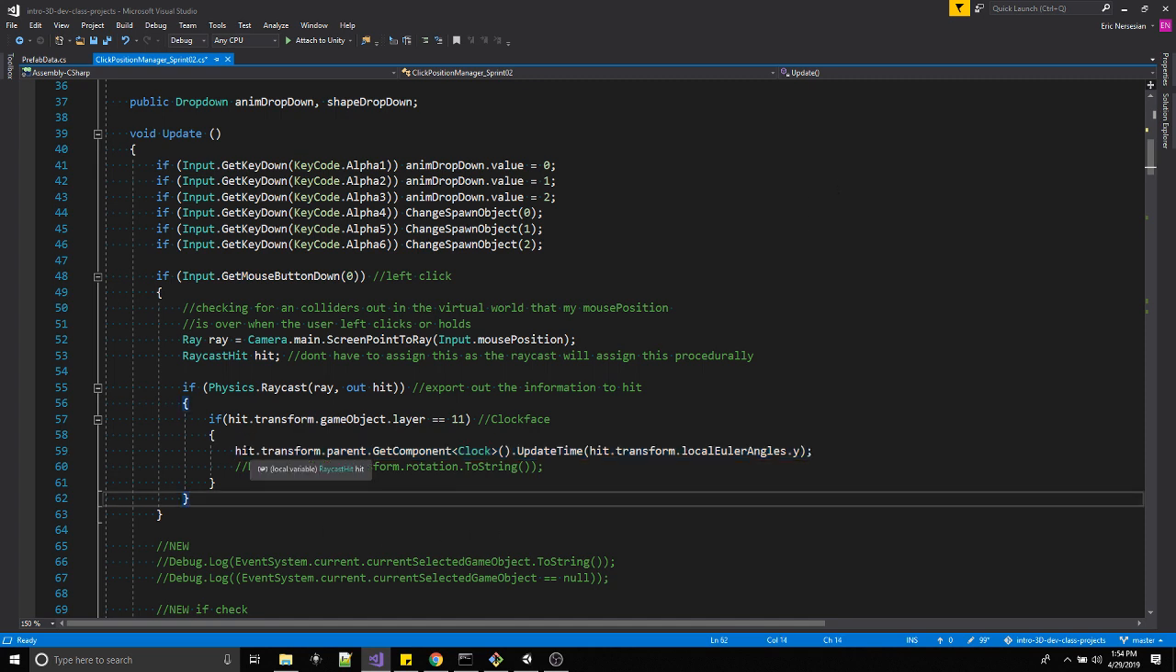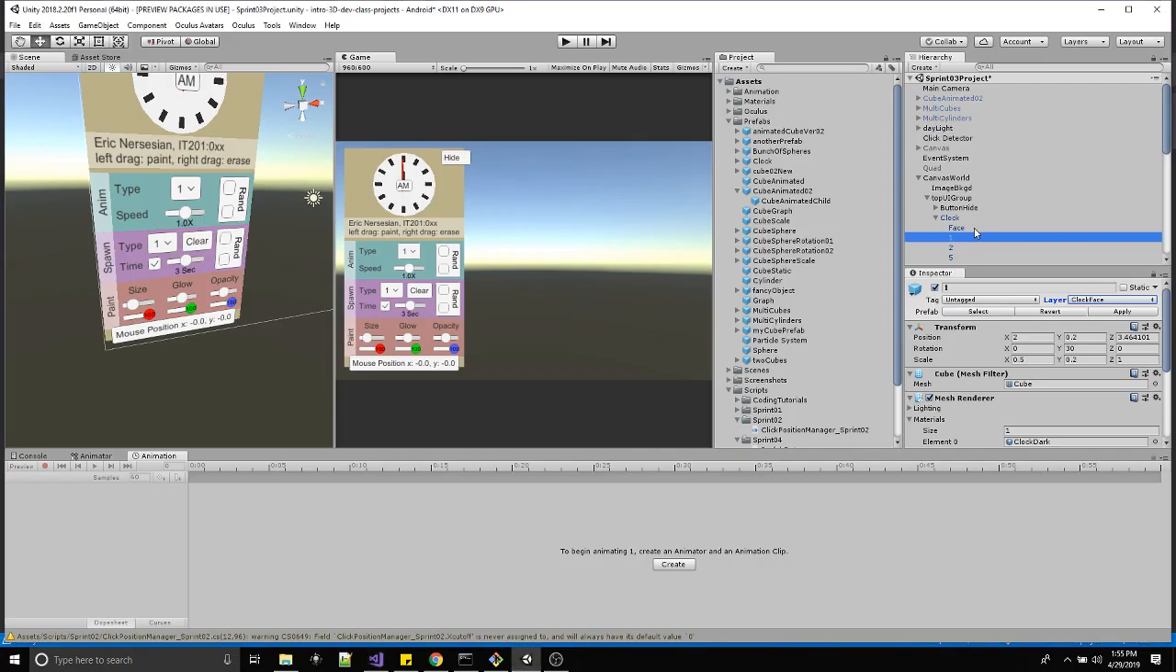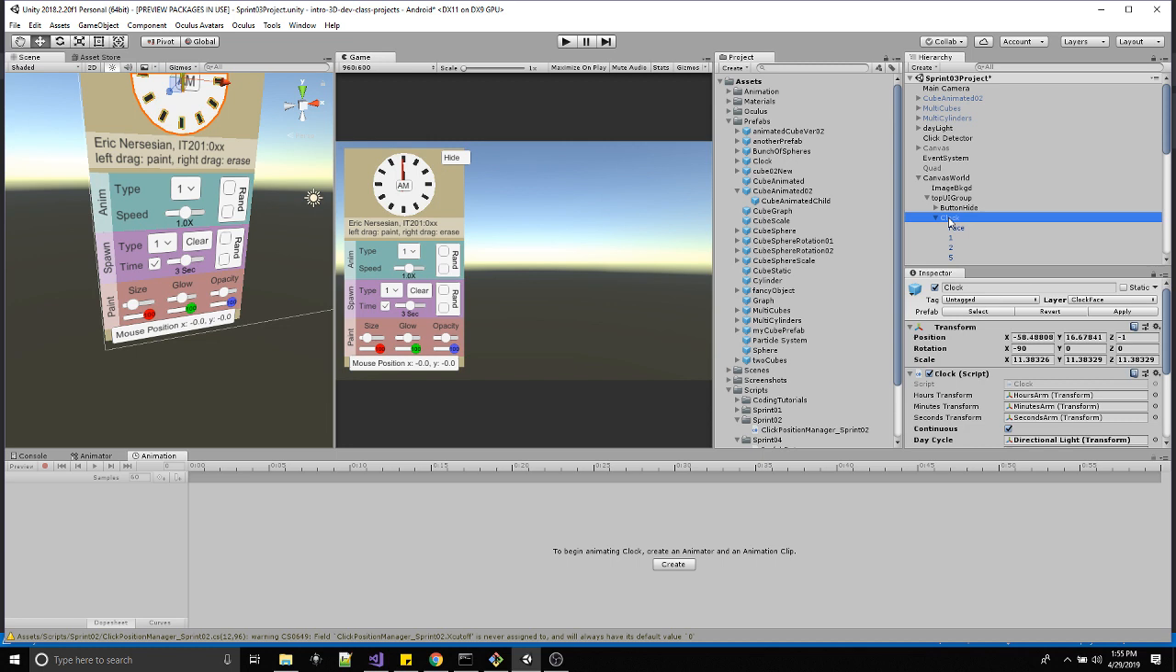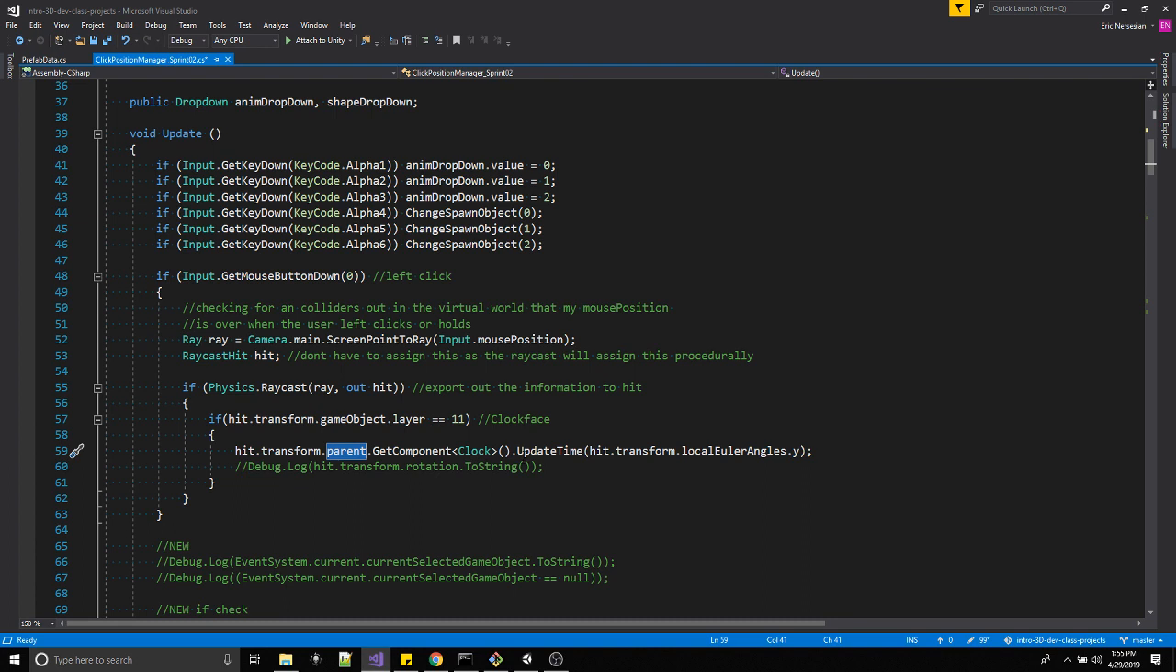So this allows me to navigate through whatever this raycast hit object was. You have to jump to the transform of this object. And I'm getting the component on the clock, which this script lives on, the main parent object. So if we click, we hit one of these things, and it says go up a level. If you go up a level, there's going to be a clock script. And then on there's going to be an update time. Pass in the rotation of Y of this little part of the clock, and from that I can figure out which time we should go to.